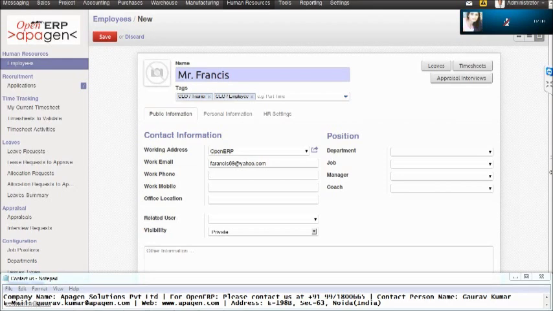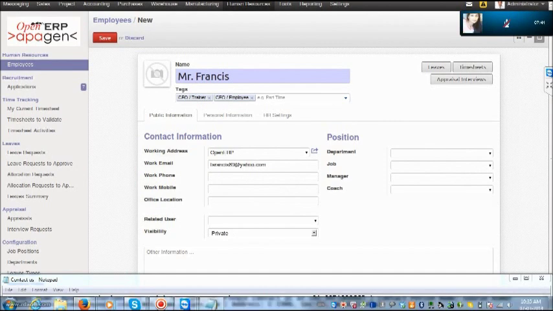Enter the working phone, its mobile number, in this text box, the office location, and the related user, that is, whether he is an administrator, demo user or demo portal user. You can even create the related user by just clicking create and edit. Related user is used in the cases of assigning the access rights to particular employees. So in that case, there is a need to set the related user for that contact or employee.